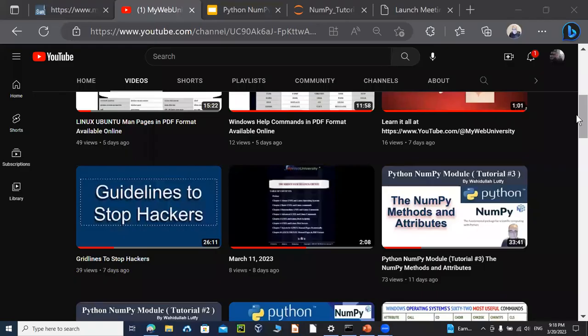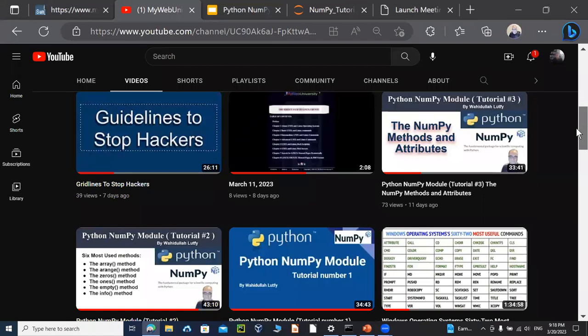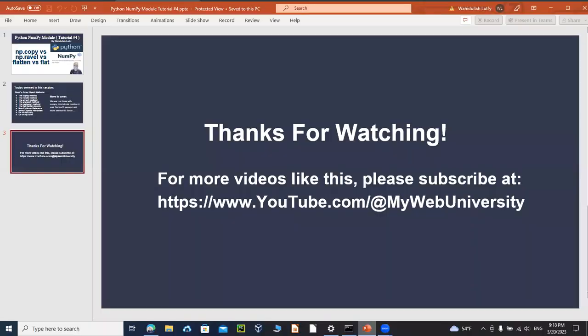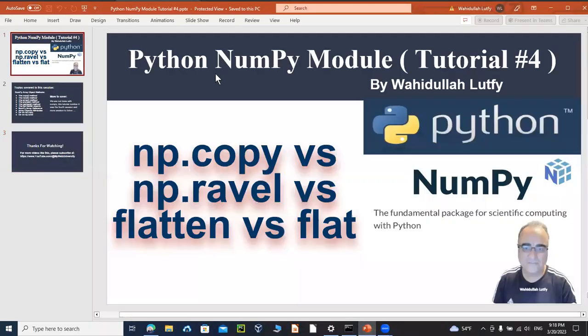I'm going to share my screen so you can see what I'm going to have for you tonight. In the series of NumPy modules that we have discussed so far, we have had a NumPy module 1 training, and then tutorial number 2 and number 3, which is this one. And tonight we're going to discuss number 4. So with number 4, this is what I have for tonight.